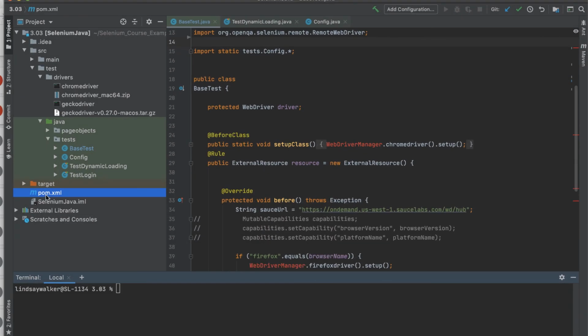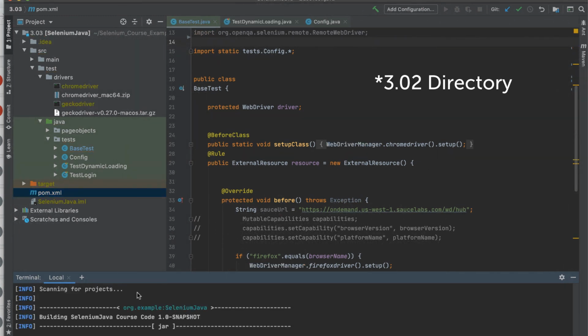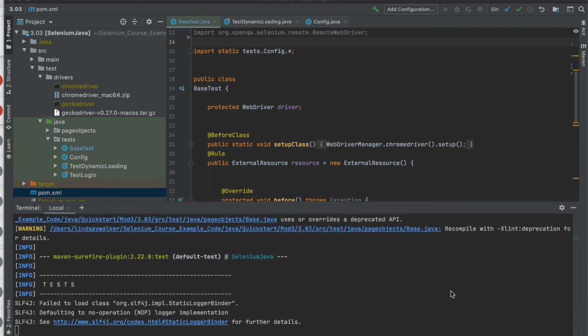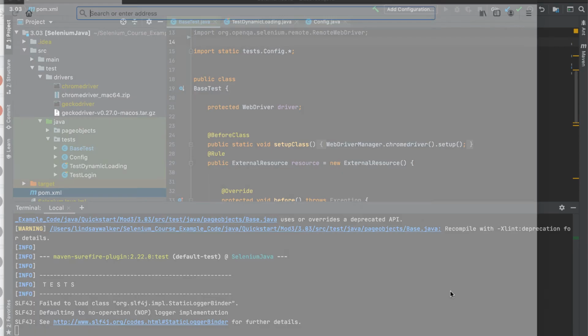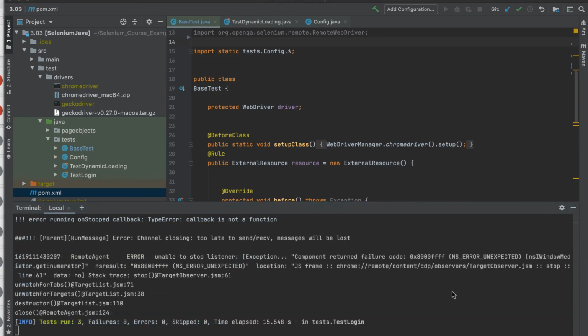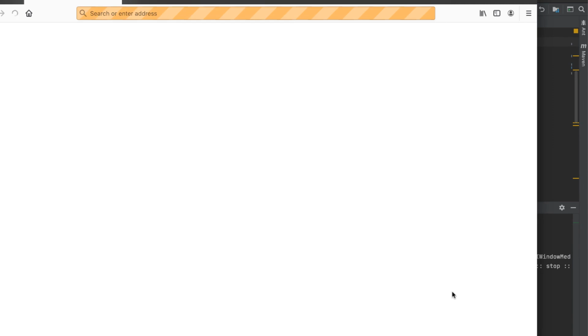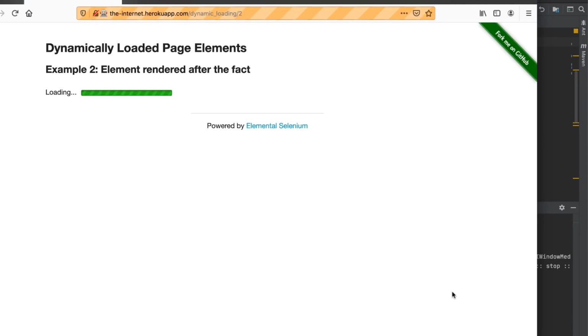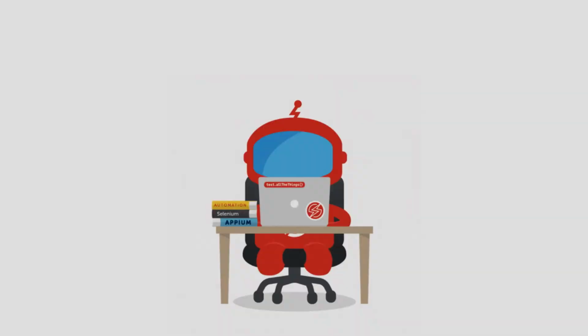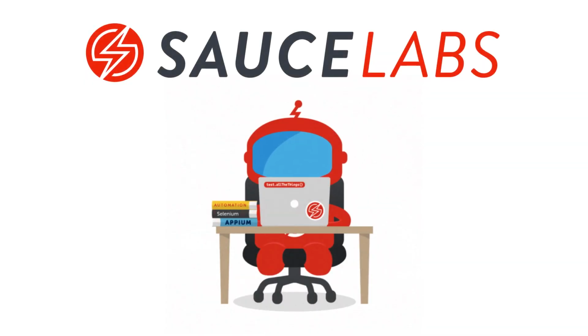Maven projects automatically come with a pom.xml at the top level, and there is a pom.xml directly within the 3.03 directory. When you run the command mvn clean test, you should see your test start running. Then the browser you have selected for your tests should pop up and run the tests that you see. In the next example, we're going to modify the base test and the config file and start running our tests on Sauce Labs.